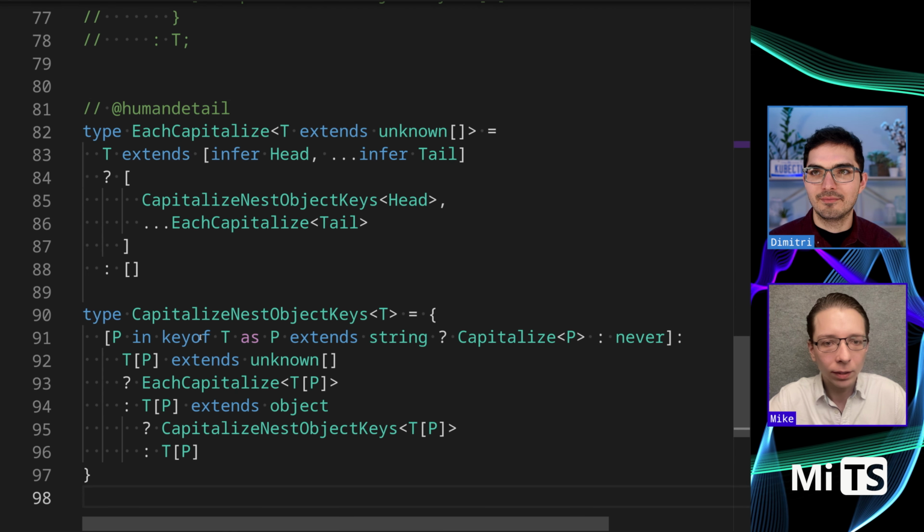I think so. This is human detail, each capitalized. So this is that inner chunk of what we saw up above. Roughly speaking it is very similar. This starts with an object mapping. A lot of people don't know, it's not basics, but you can use this syntax to map through arrays. It's a fun little quirk of how the syntax works, even though it looks like it's an object or interface that's returning, you can use it with arrays. So we're doing the capitalization there.